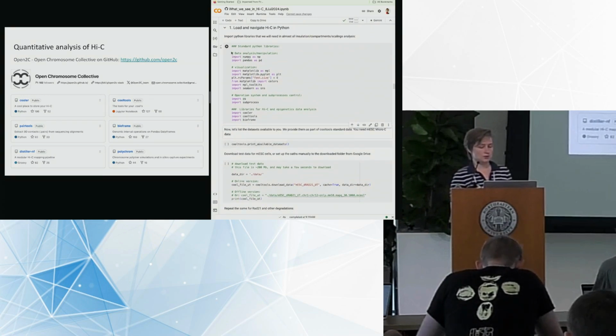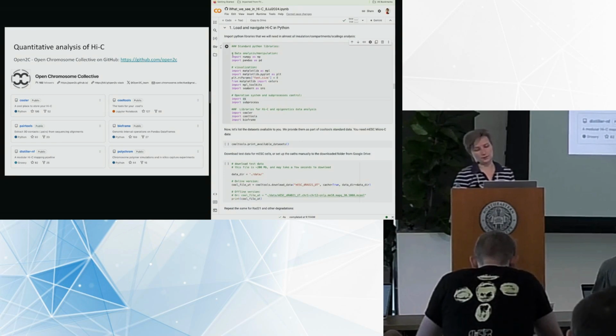Here you can see a bunch of standard libraries for data analysis in Python: NumPy, Pandas, Matplotlib for visualization. And in the end, you will see Open2C software, including Cooler, Cooltools, and Bioframe. So these are the 3 key packages that we will be using today.